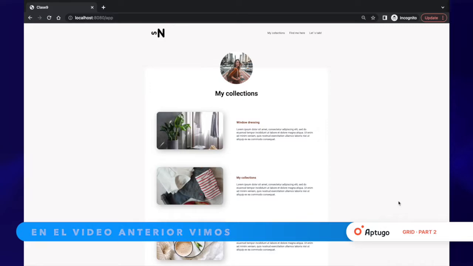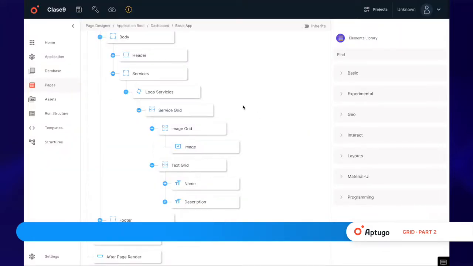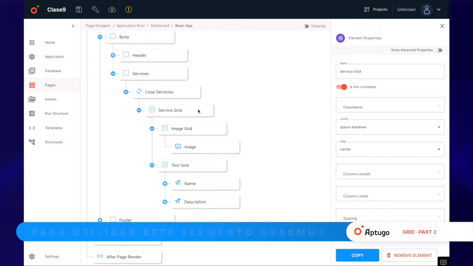In the previous video, we saw the basic operation of the grid element. Today we'll implement it in an application. As we explained before, to use this element, we must place a grid and confirm that it will be the container. In the grid container, we can define the positioning of the grid that it will have inside. In this case, we will use justify space between and align center.